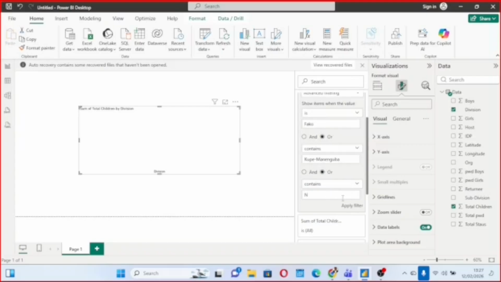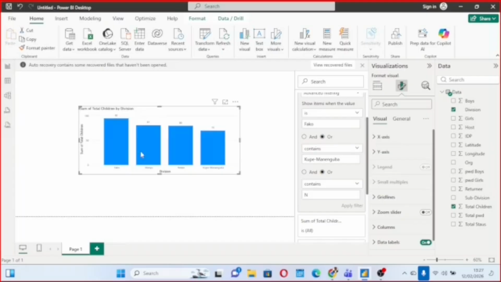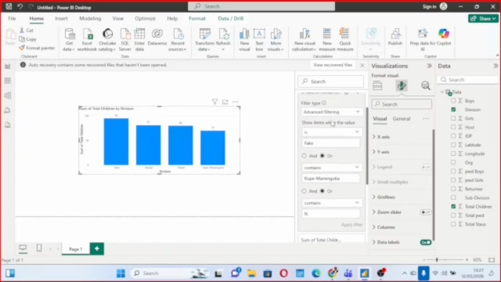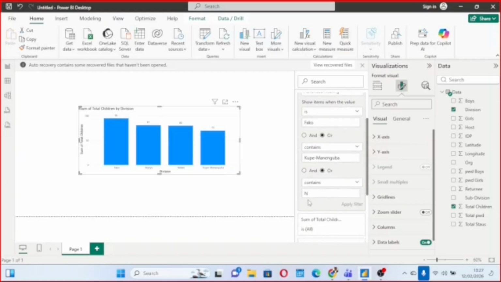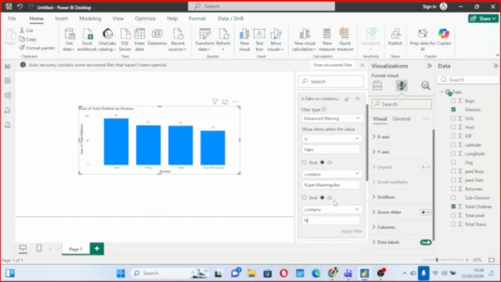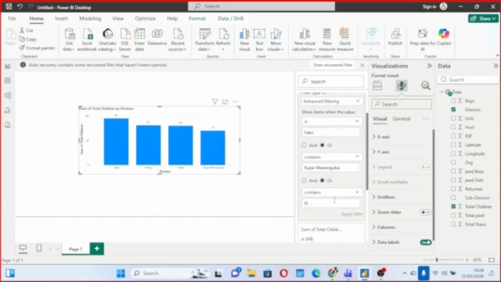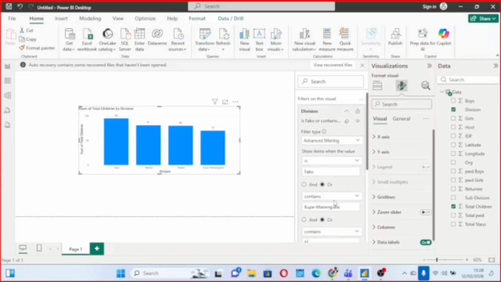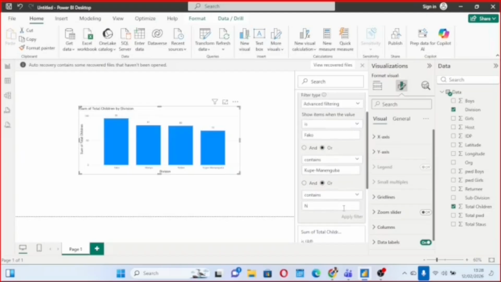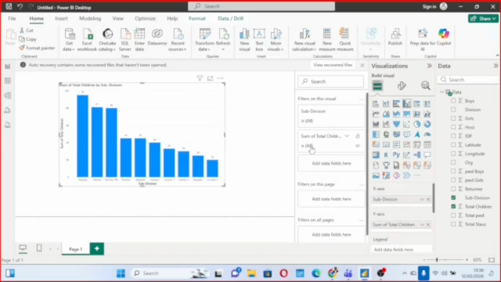N, and then I apply filters, you see that I have said the value should contain FACO, which we have here, or contains Kupe Manenguba, which we have here, or contains N. It goes now and takes Manu, which has N, and Indian, which has N. So you just have to be logical and reasonable as you do your filters. So this is the advanced form of the filters, and it's very, very important. Any question, please?